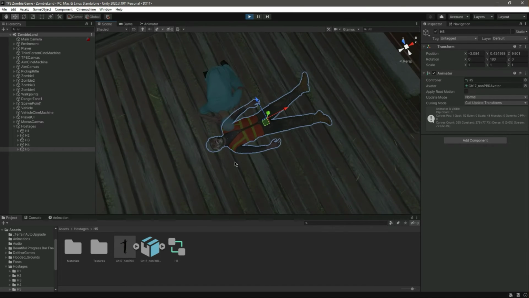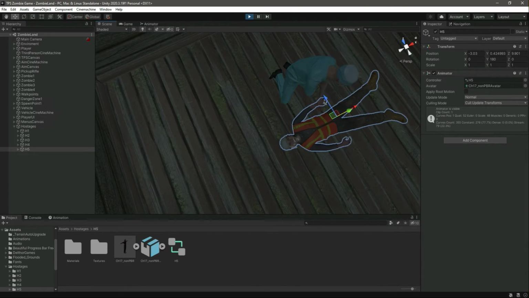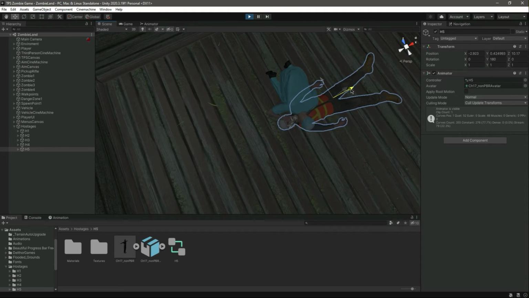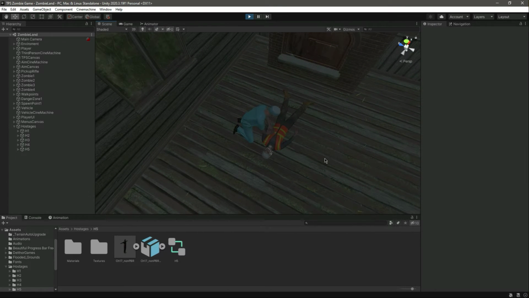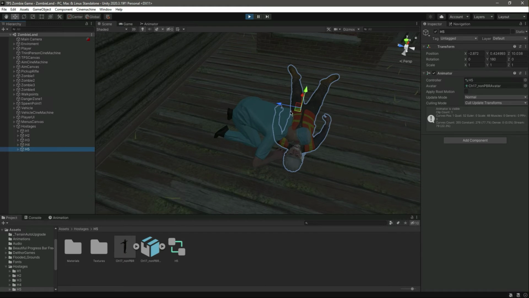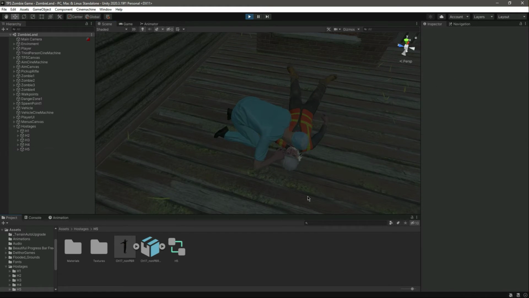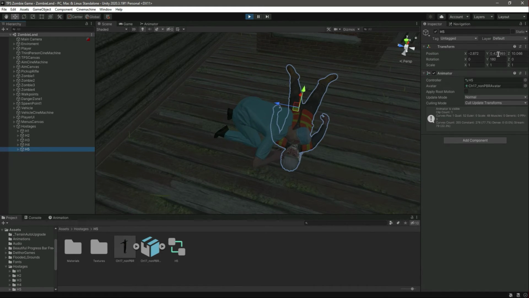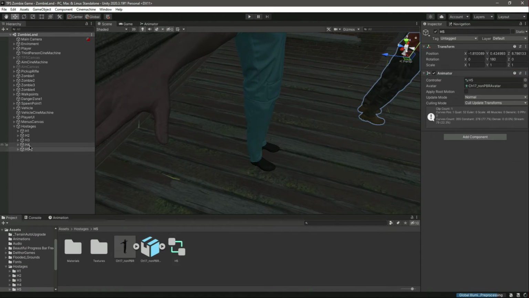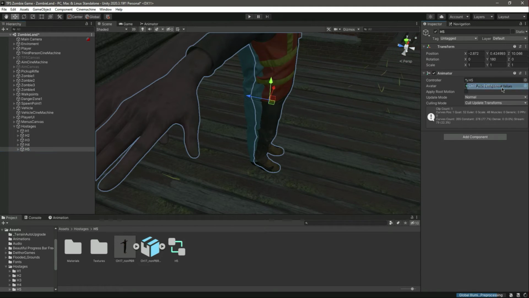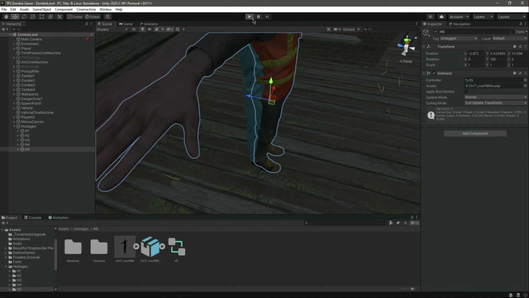Okay, now okay, this looks good now. It's taking place, as you can see. Now we can simply copy this transform, stop the game, and paste component values, and now it will definitely work.